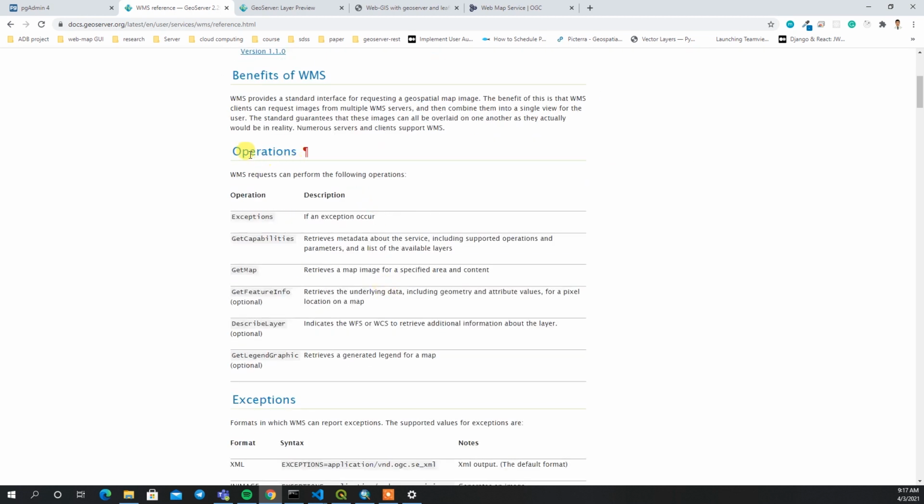So here are all the operations provided by the WMS standard. First thing is Exception. That means if an error occurs, then this request is sent to the server.